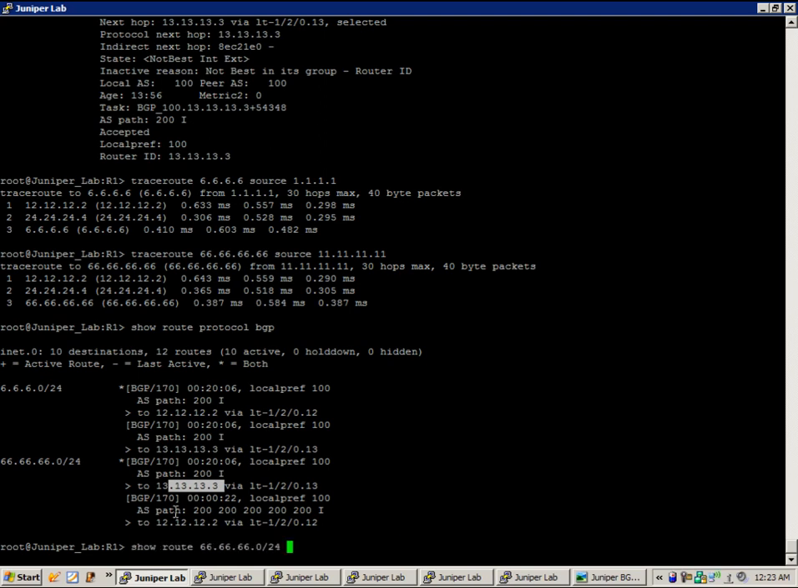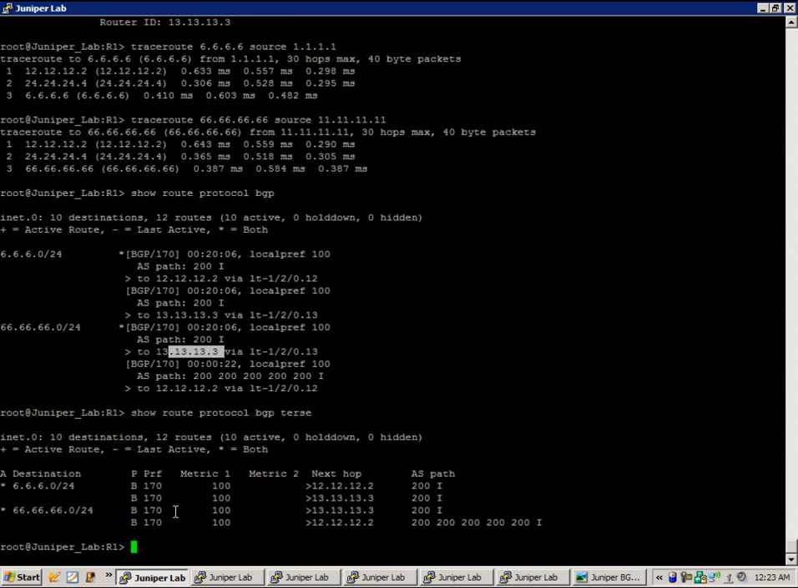We do a show route protocol BGP terse. The 66 network has just 200 in its AS path through router 3, whereas through router 2 we are now seeing 200 5 times. So obviously, remember, we're looking for the shortest AS path to win the election of having the best next hop, and that is the one from router 3.